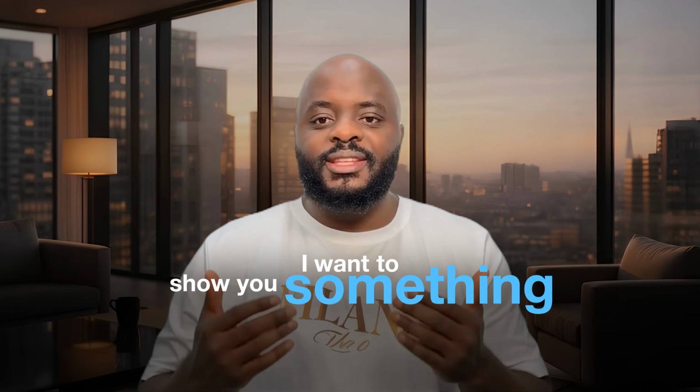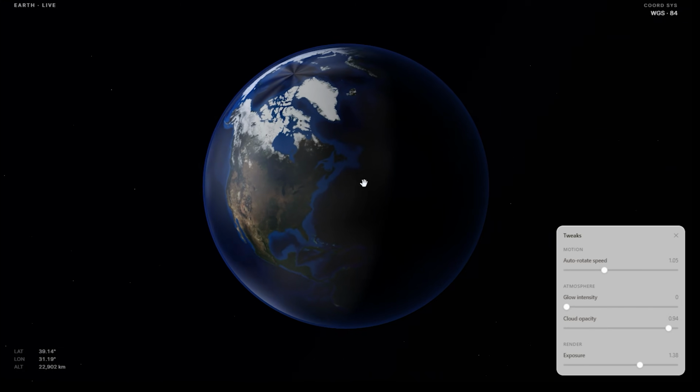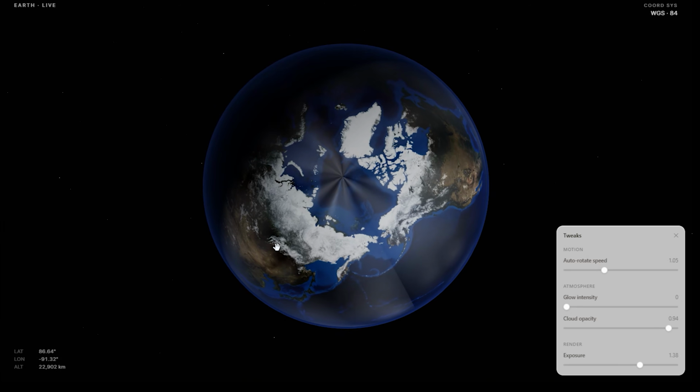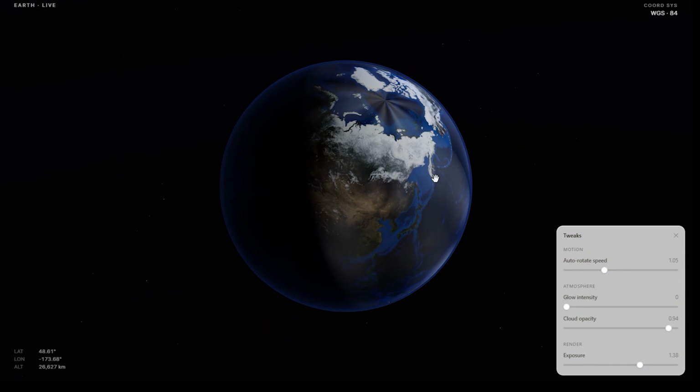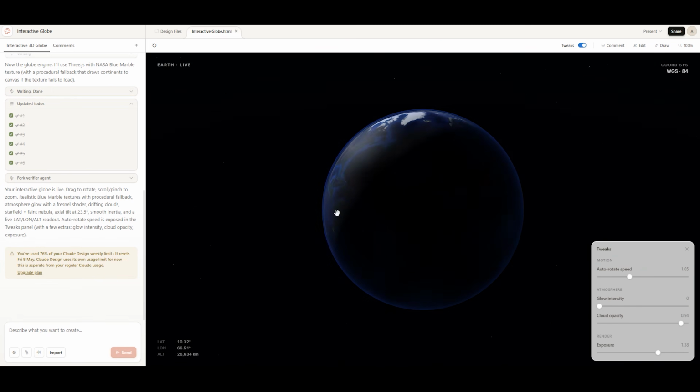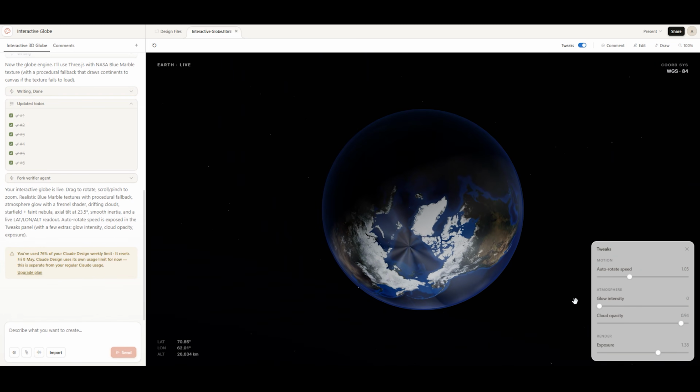I want to show you something that's beaten my imagination. A 3D rotating globe, fully interactive. One you can zoom in, zoom out, and spin with your cursor. Built inside Claude with no code written, no designer hired.